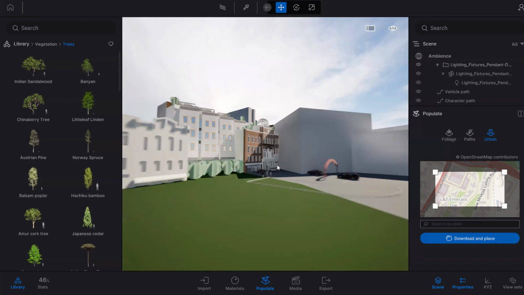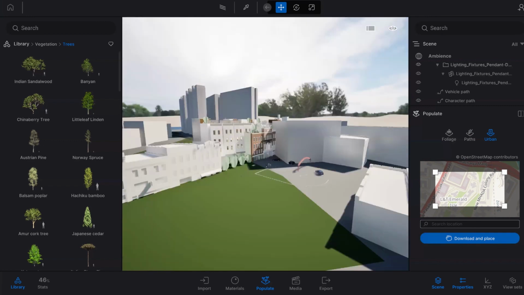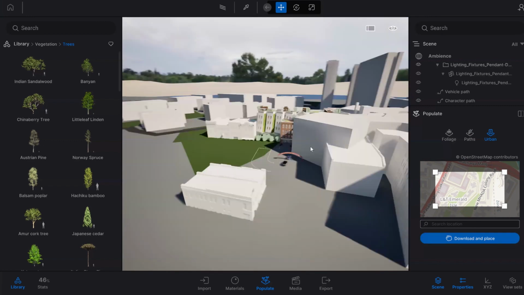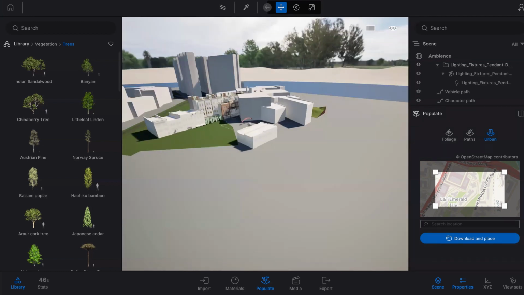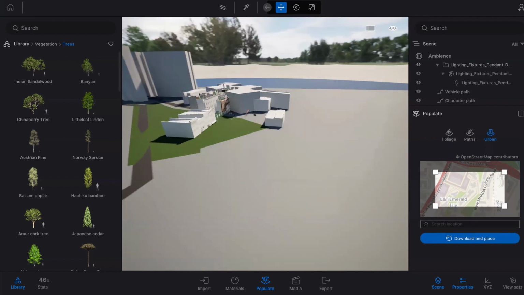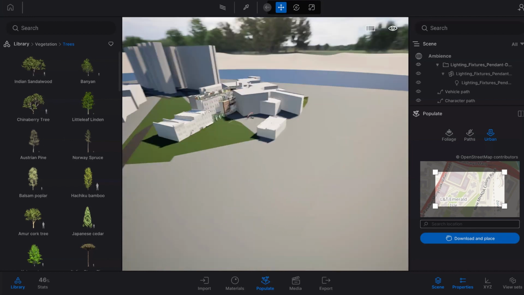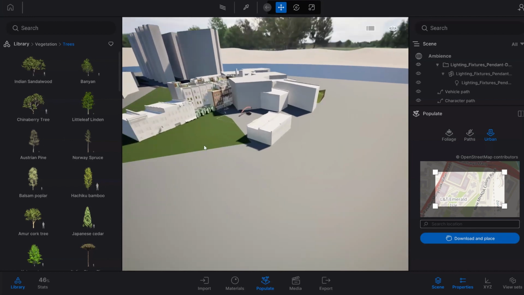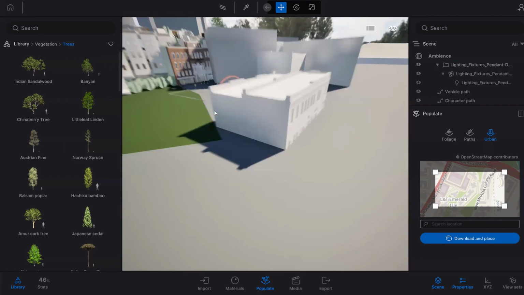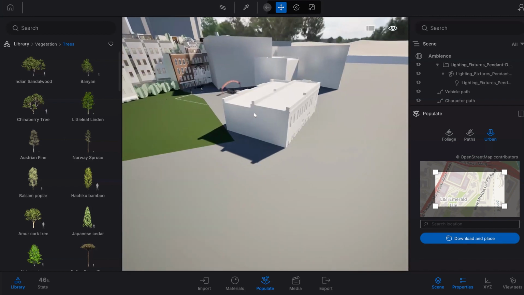Yeah, so you can see this site which I had selected over here has come up in the form of blocks. Sorry, the buildings have come up in the form of blocks, as well as the other details such as the roads and everything have also been placed in the scene that I'm working on right now. So that's essentially what the urban option in the popular section helps me to do. That is create more context to what I'm designing in.